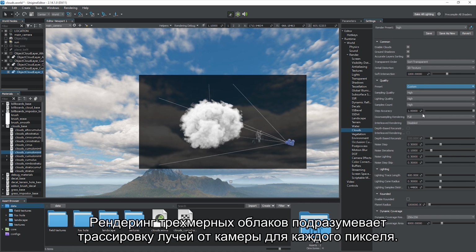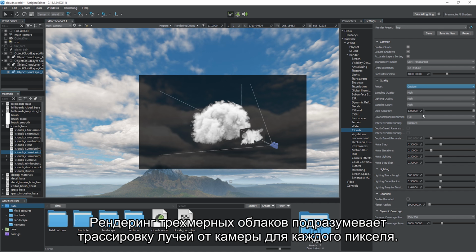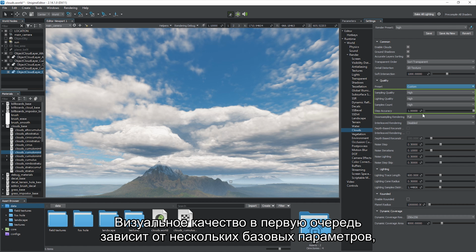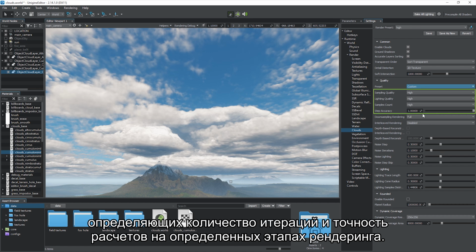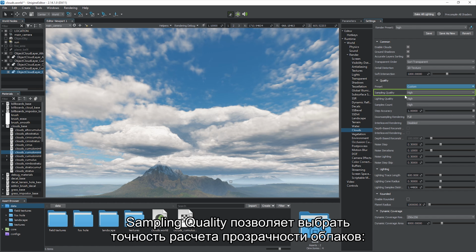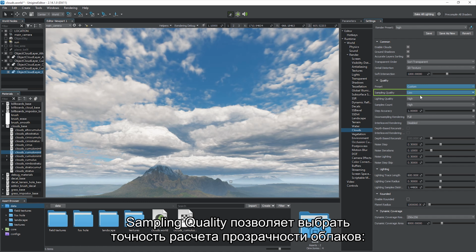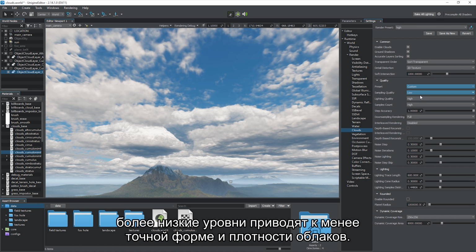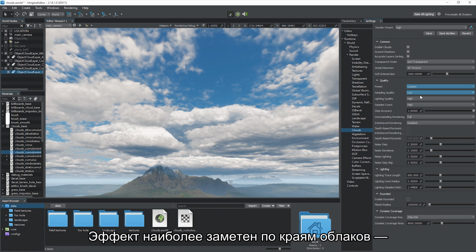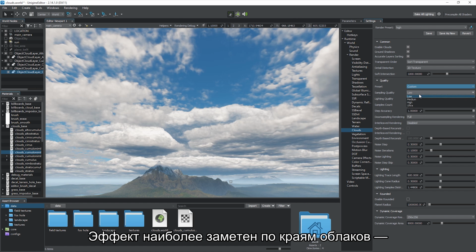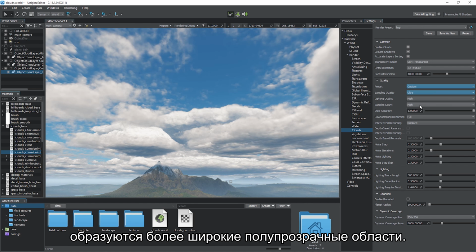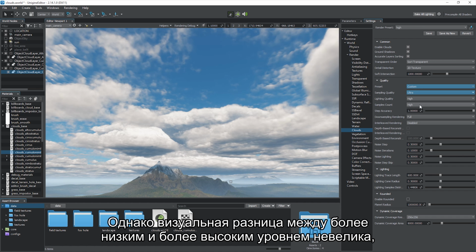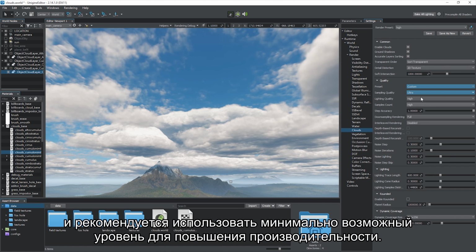Rendering of volumetric clouds implies tracing rays from the camera for each pixel. The visual quality primarily depends on several base parameters that define the number of iterations and precision of calculations at certain rendering stages. Sampling quality enables you to choose the precision of clouds transparency calculation. Lower levels result in less accurate shape and density of clouds. The effect is mostly noticeable along the edges of clouds. By selecting the highest sampling quality, you can observe wider semi-transparent areas. However, visual difference between lower and higher levels is not significant, and it is recommended to use the least possible level for higher runtime performance.